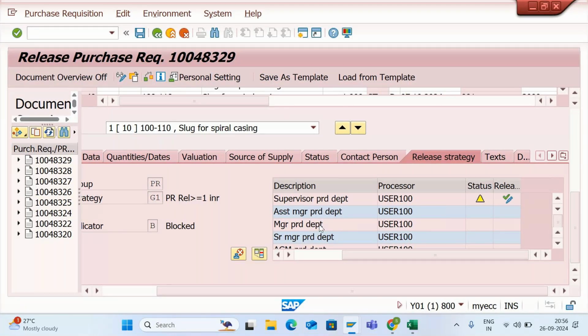But here, this is the test system. I can approve all the levels one by one. Let us say I have reviewed and I want to approve it. So I will have line item number 10, right? Line 1, I want to approve it. I will approve like this.